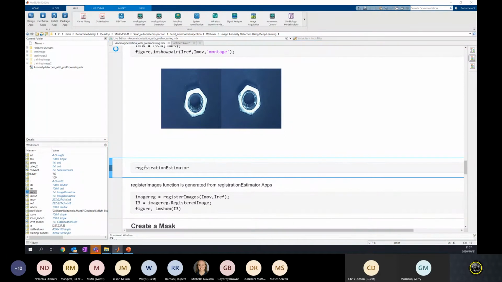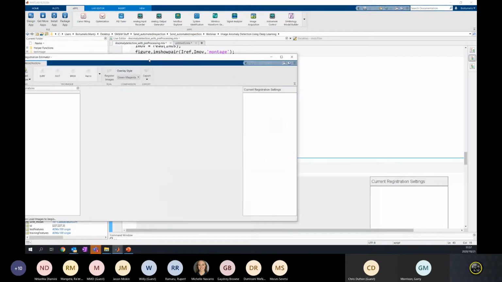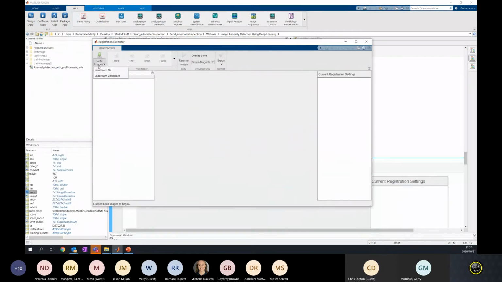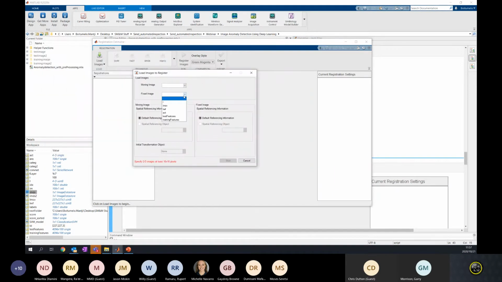And to do this, we'll use the registration estimator app, which again, you can find in your apps tab. So the first thing we'll do is to load in our images from our workspace. So the first thing we'll load in is our reference image. So this is the reference image around which we will start to move the other images so that they're aligned with it. And then we identify which image is the one that will be moving.